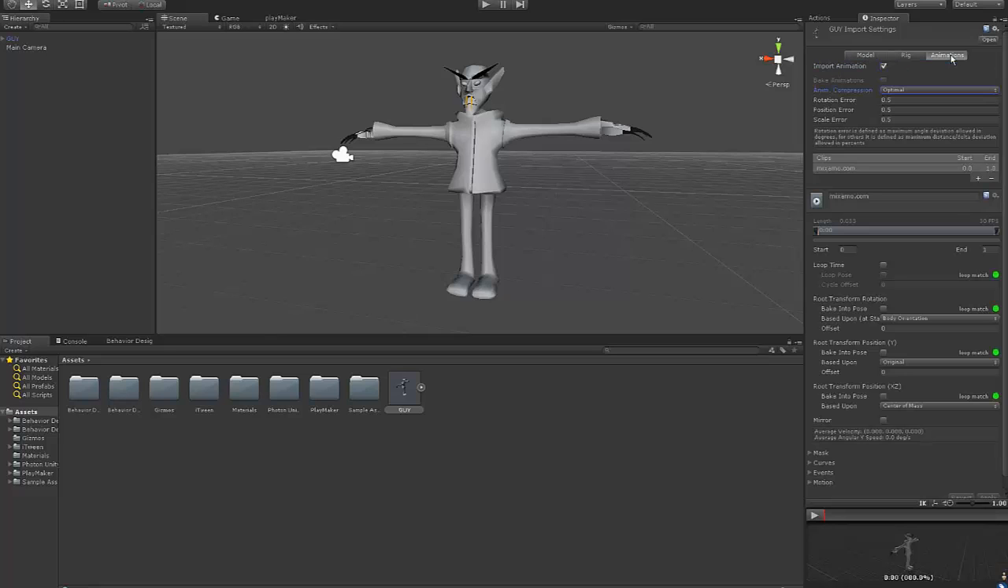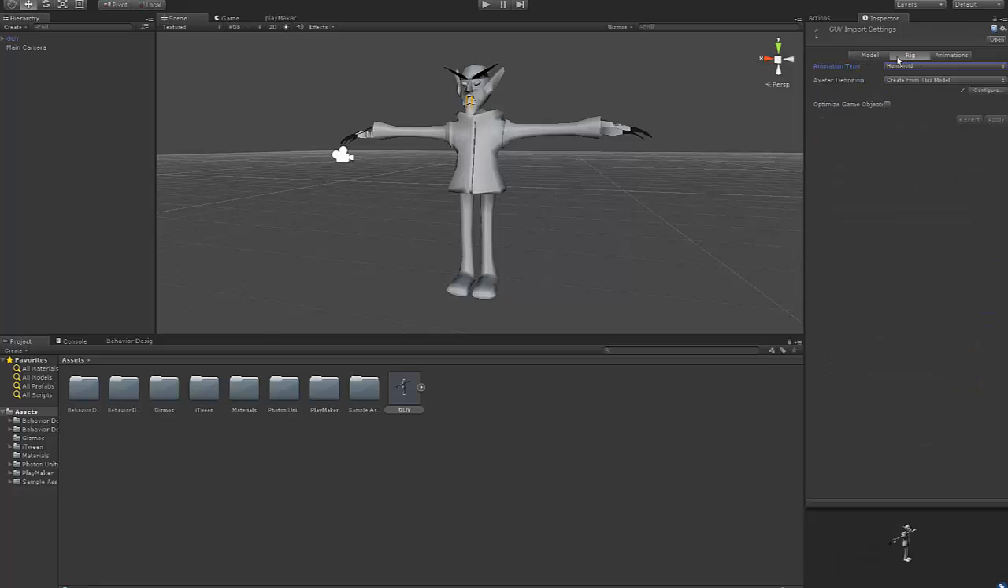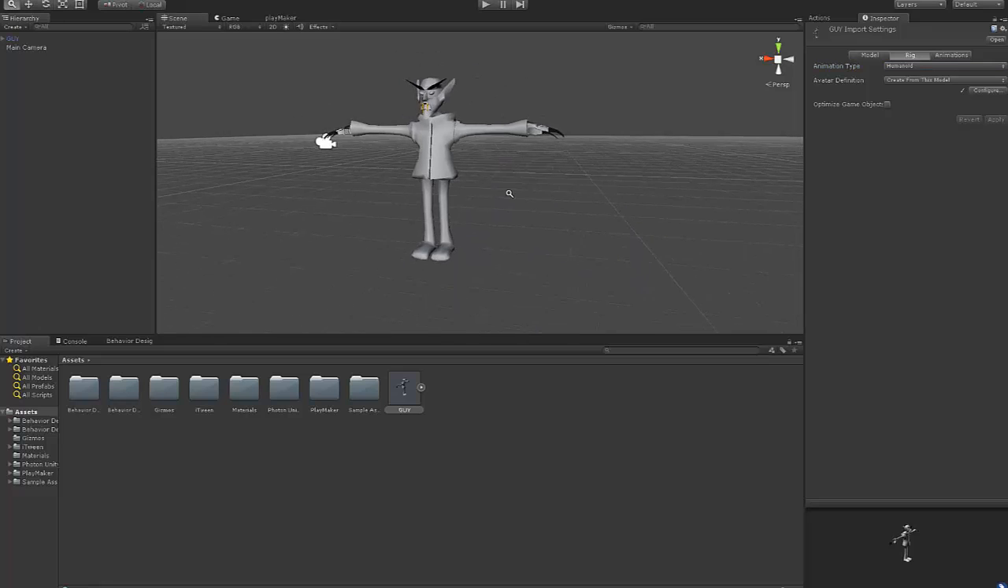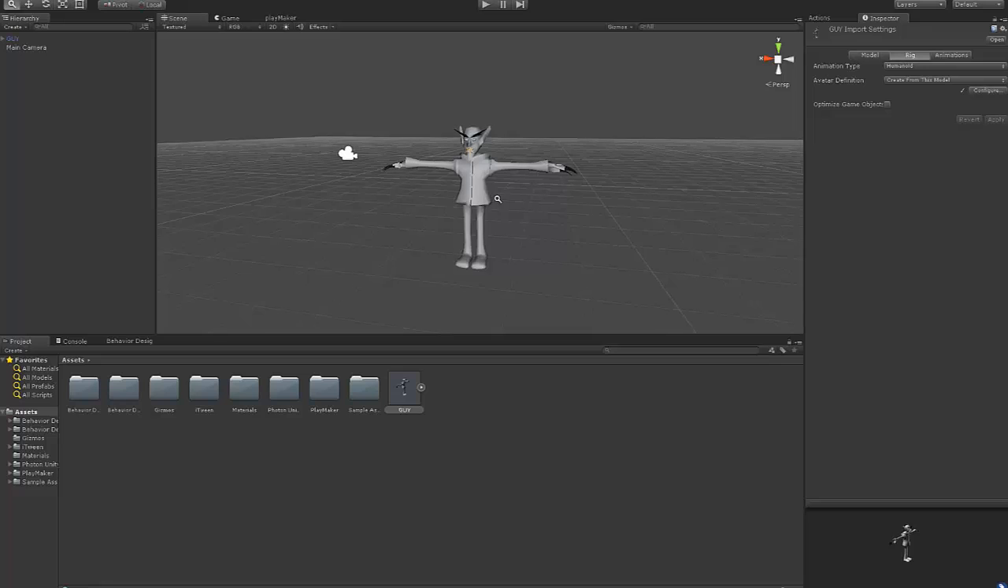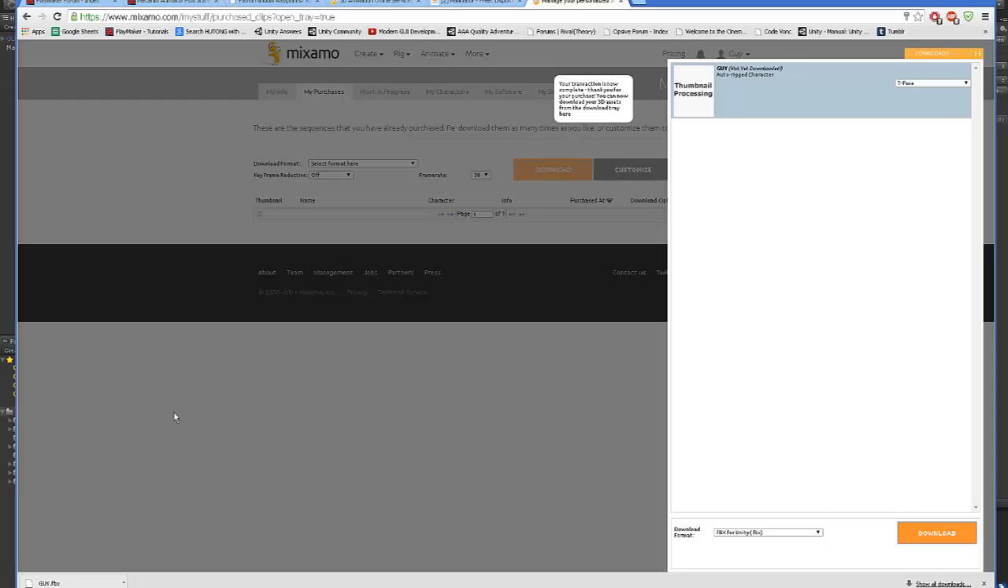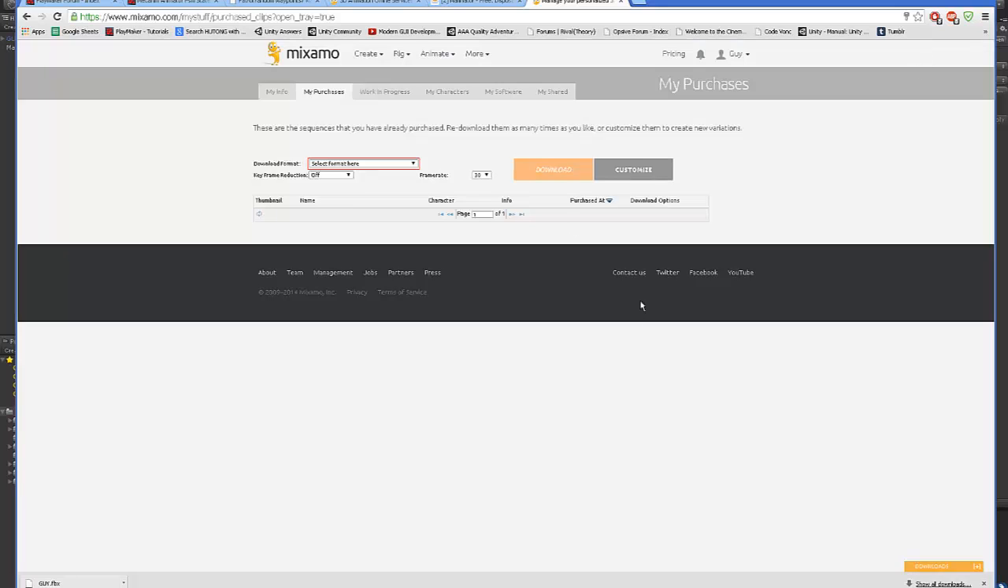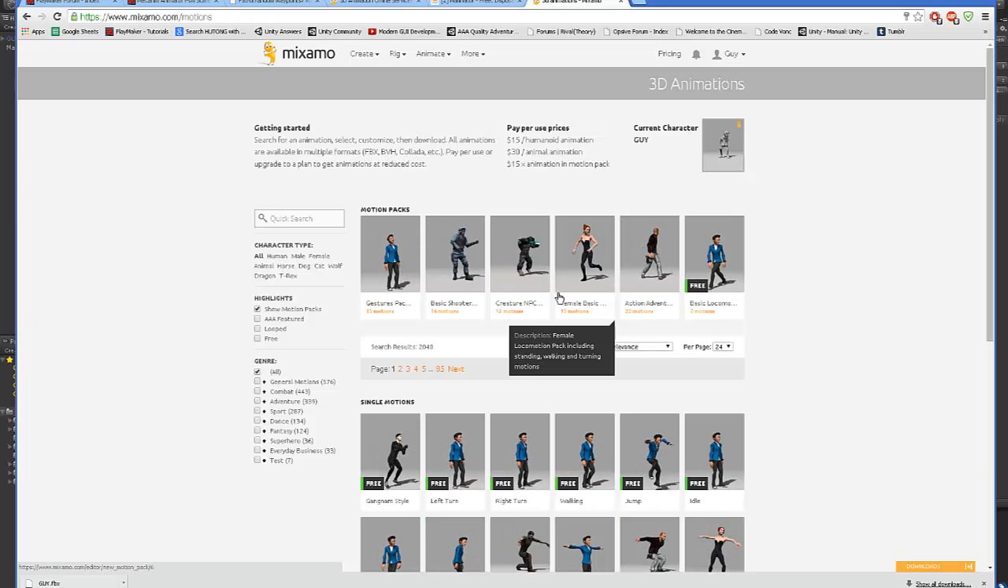So he doesn't have any animations on him, but now this dude is ready to go. Ready to go where, you say? Well, I think if we go back to Mixamo, I don't know if it'll let me download animations too. Let's see. Animation collection, because there are some free animations in here too.